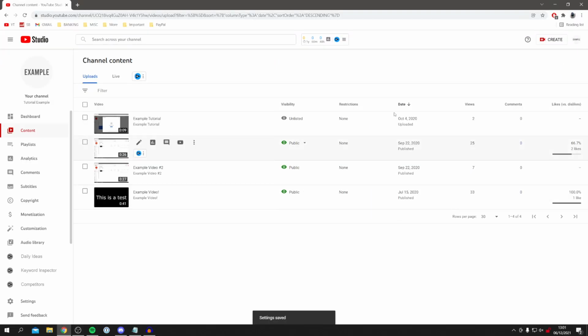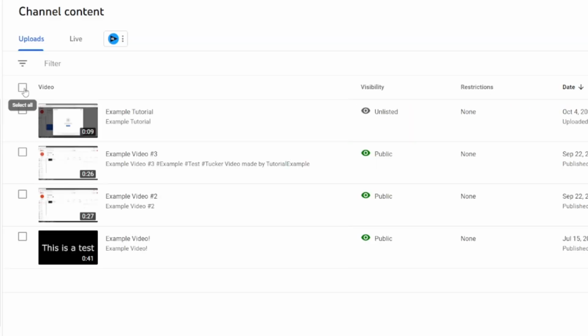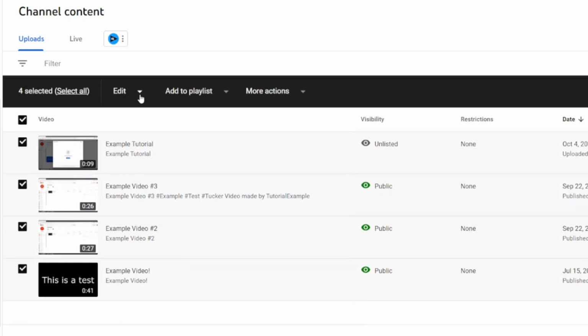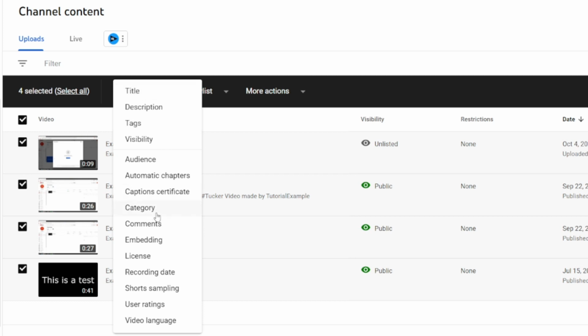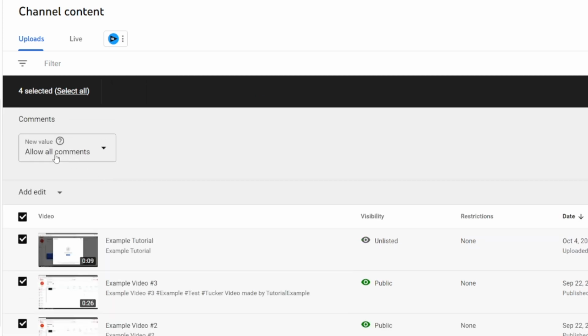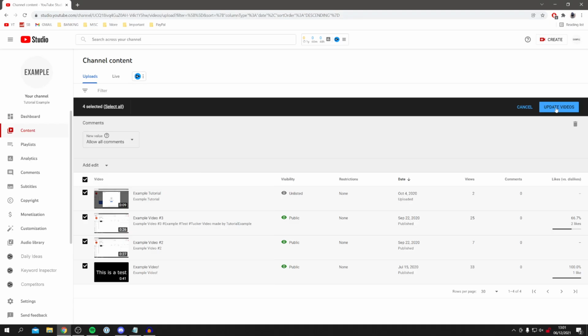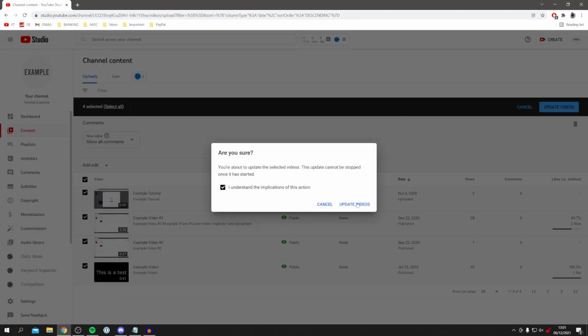And if you've got all your old videos which may have the comments turned off, then all you want to do is click on the select all button just here in your content section of the YouTube Studio. Click here, and then click on edit, and then look for comments just here, and then you can click on allow all comments or hold potentially inappropriate comments for review. Then you can click on update videos, and it's going to make that change.